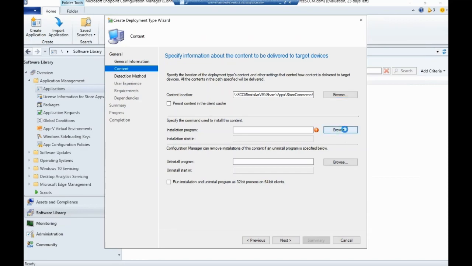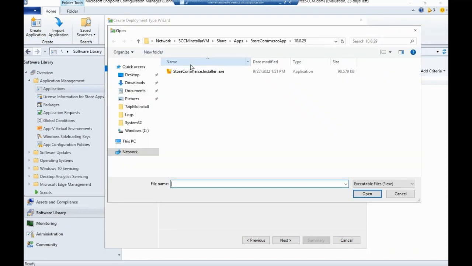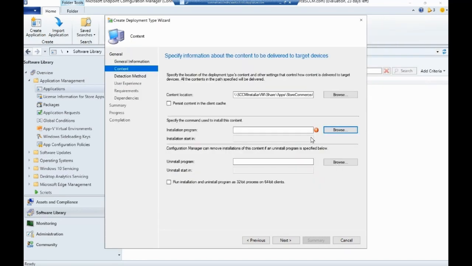In the next step, you'll see that it takes me within 10.0.29, and I'm selecting the installer there. So I'm just going to click on open. Once the installation program or the exe file is there, I'm going to add the command install, which is going to perform a silent installation for us. Like we did earlier, copy, paste, and then replace install with uninstall. That's the uninstall command that we are going to use in case you need it.